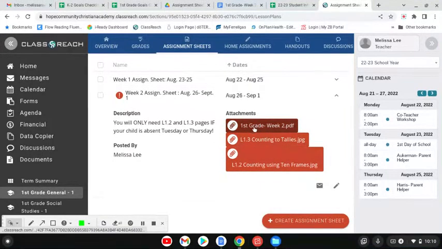The assignment sheet is the one labeled by week. That's the one you need. These other ones are for if your child is absent. These are math. We're doing other math centers and activities that go along with these worksheets, but these are the worksheets that we will be doing for math on Tuesday and Thursday next week, so that if your child misses school, you can at least have access to it to print it.